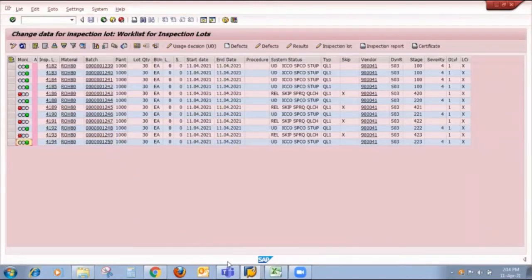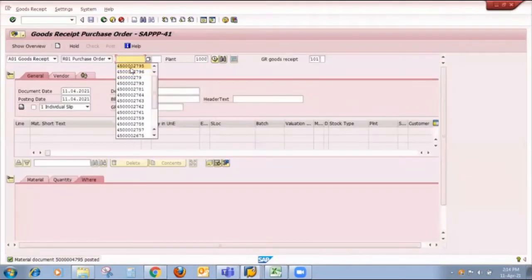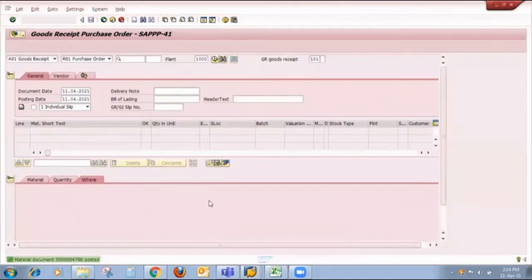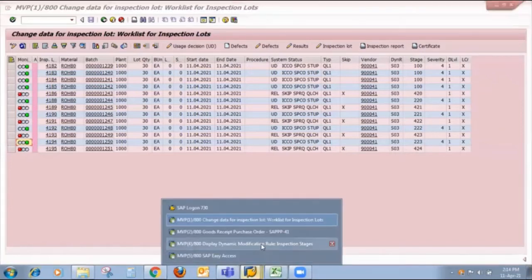Yes. So friends, my next step is to do a proper GRN, and how the system will make the new inspection stage from 222 to 424. 222 to 424. So again, I will make one GRN with the help of purchase order. Yes. So friends, if I refresh the system, it gives me one new skip lot. Status is skip and the indicator also comes, and my current inspection stage is 424.